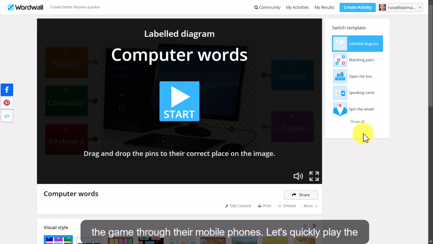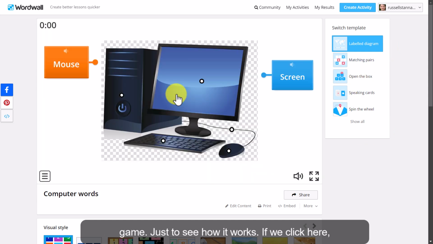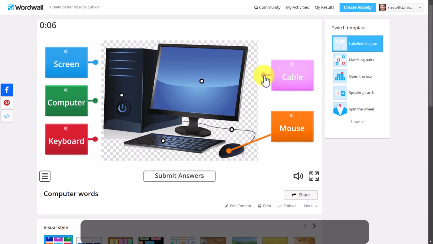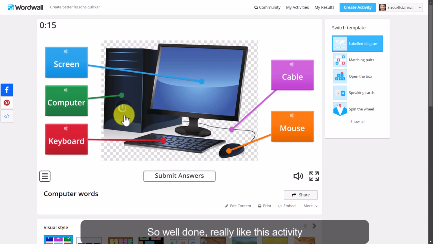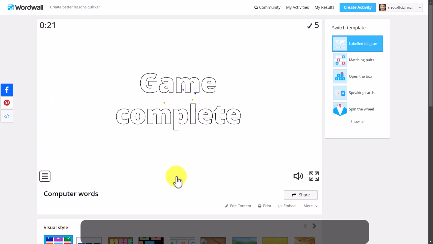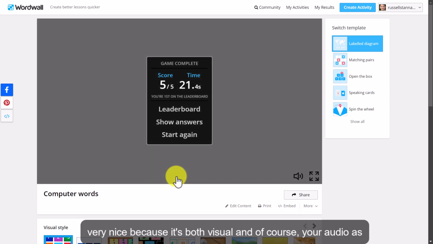Let's quickly play the game just to see how it works. If we click here, we can now drag the word to the correct position. Cable. Computer. Screen. Keyboard. So well done. Really like this activity. And it's very nice because it's both visual and of course audio as well.